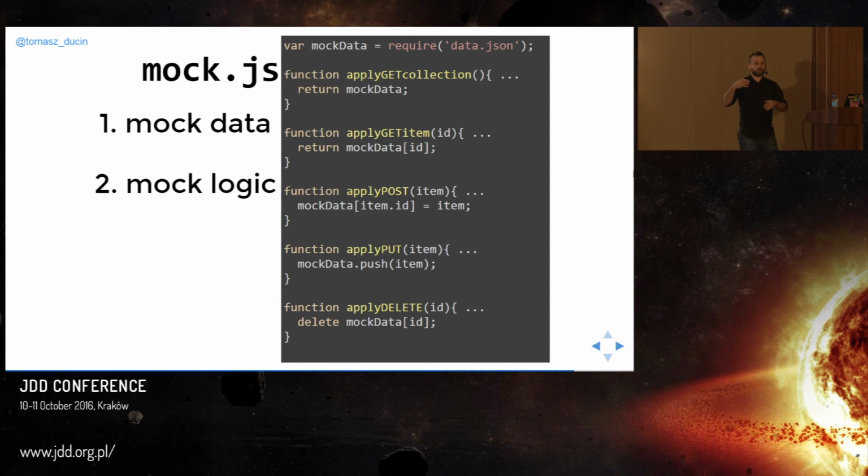If you want to cover a resource with all kinds of REST operations, then we need to cover it with functions for applying get collection, get item, post item, put item, delete item, any kind of REST HTTP methods that we want to enable interacting. At the top you can see that there is a mock data require. It means that we will load this file from an external file, right? But all these functions will interact with the content of this all the time.